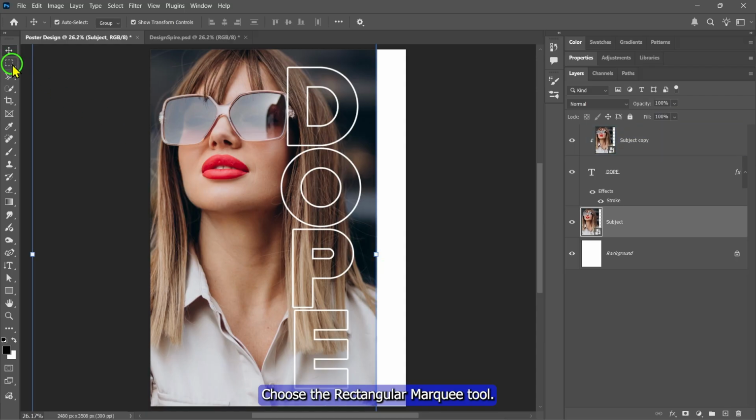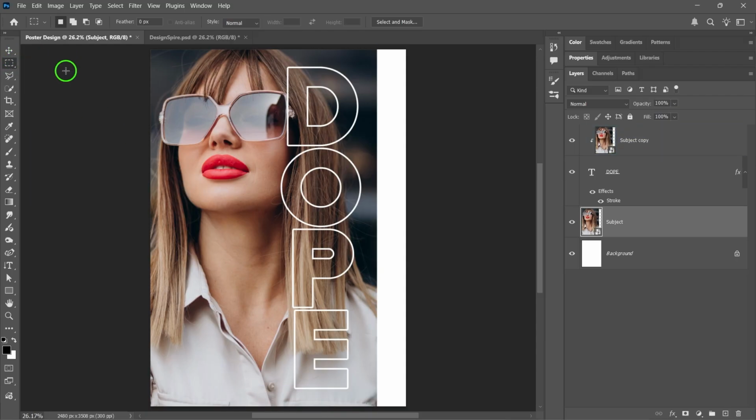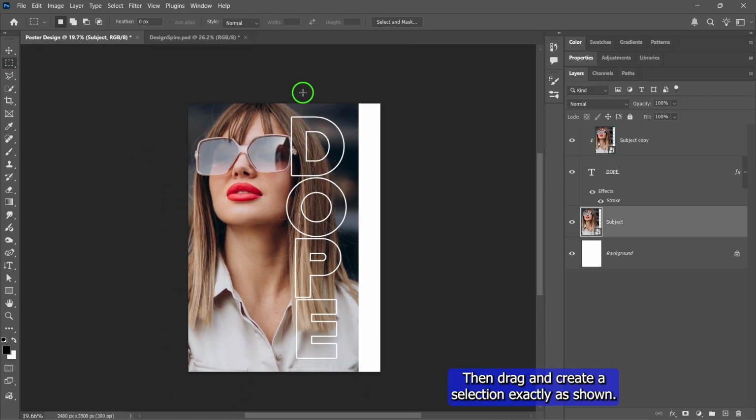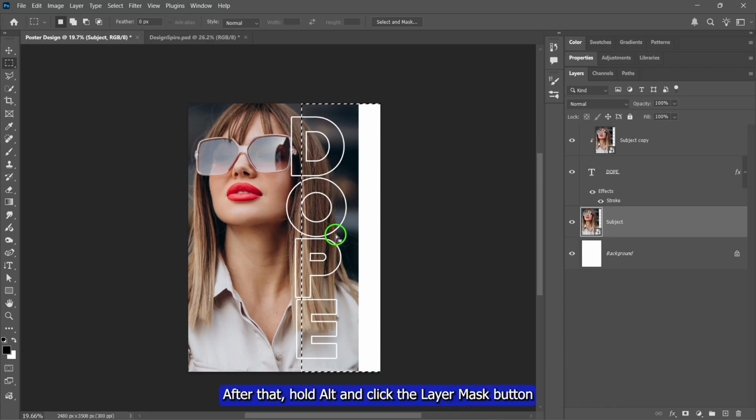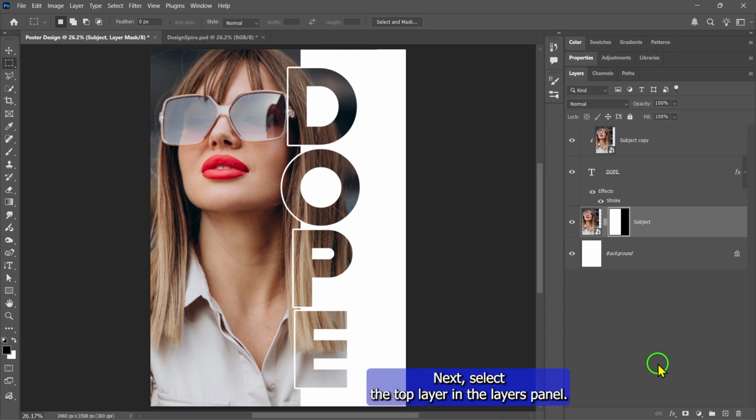Choose the rectangular marquee tool. Then drag and create a selection exactly as shown. After that, hold Alt and click the Layer Mask button to remove the unwanted part of the subject image inside the selection. Next, select the top layer in the Layers panel.